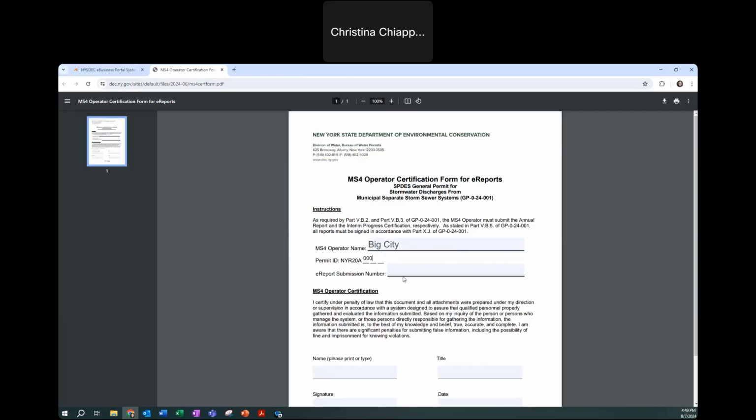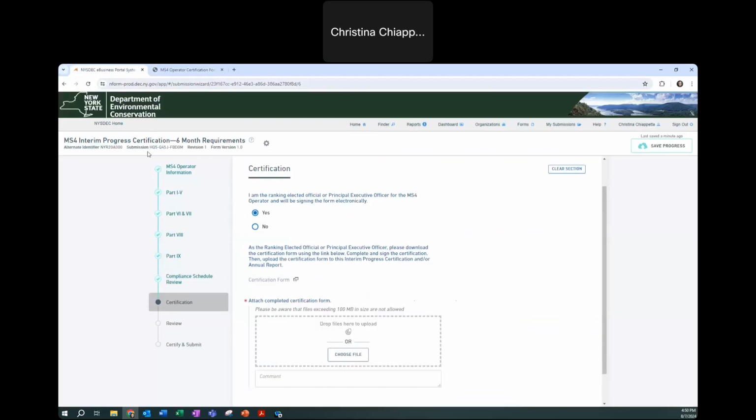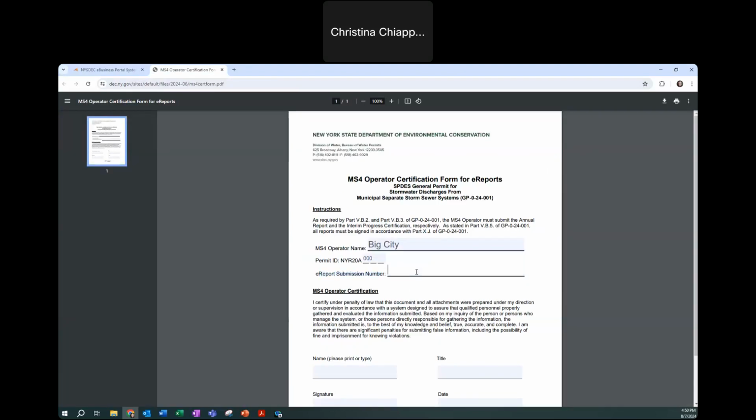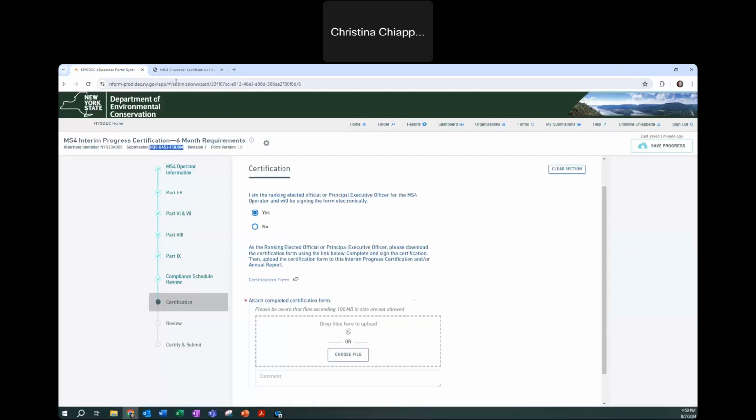My permit number for Big City is 000. The e-submission number here, this is the e-submission number for the interim progress certification. So I'm going to come up here. I'm at the top left-hand side and it says submission. And I'm going to copy that number at the top there and I will paste it in here. I would then save this form down and upload it here.